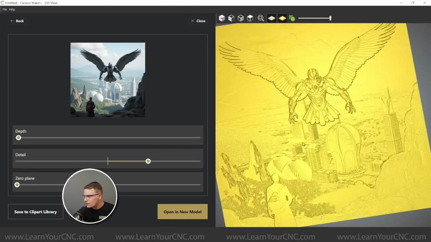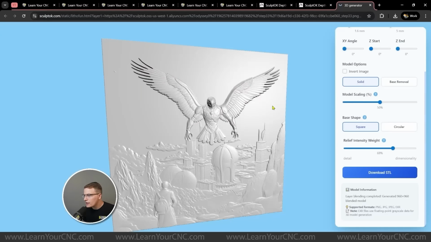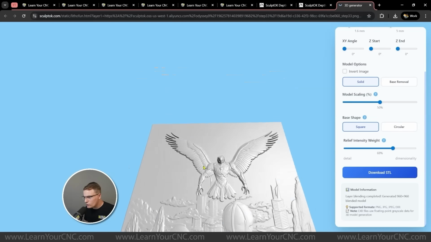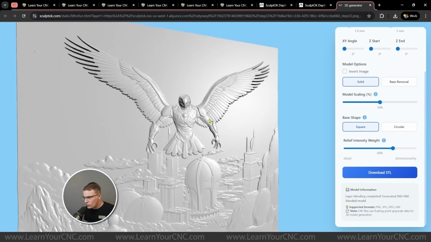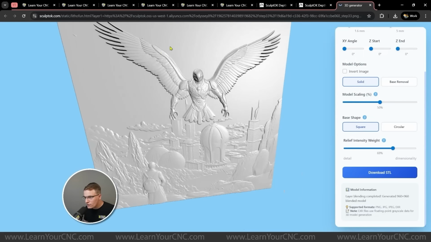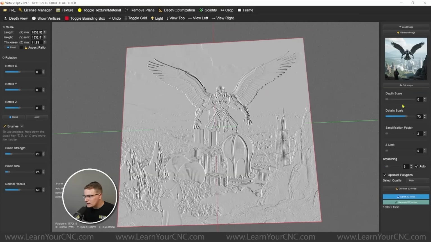So let's take a look. This is Carveco. Let's take a look at SculptOK. So far, I think SculptOK would probably win in this category for this particular image. I think that one looks the best in my opinion as far as carvability. And then lastly, we have VistaSculpt. Like I said, this one you could still adjust quite a bit more.